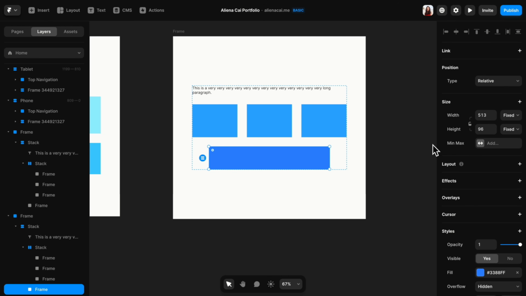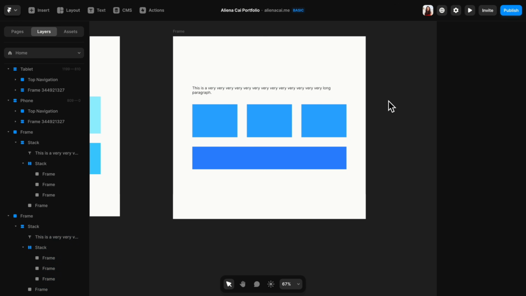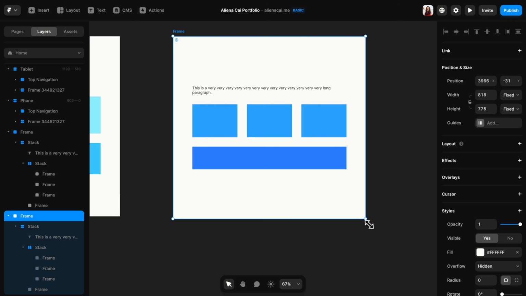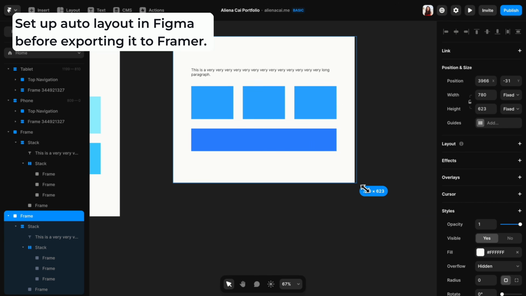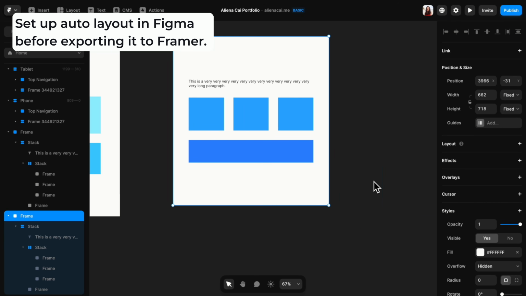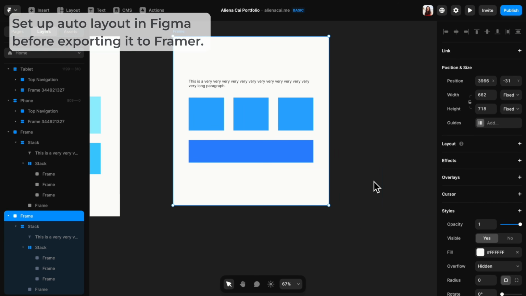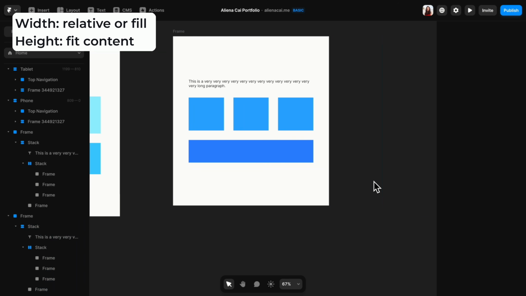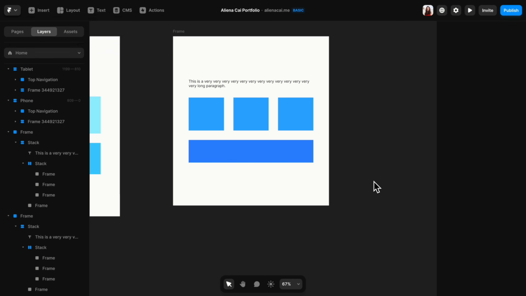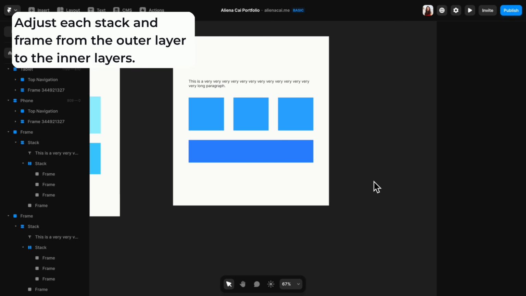In the bottom frame, you can use either 100% relative or fill with 1 fraction. Now all elements are responsive. To make your life easier, I suggest you to set up auto layouts in Figma to reduce your work in Framer. So to summarize, for width, use either relative or fill. And for height, use fit content. And set width and height for each stack and each frame from outer layers to inner layers.